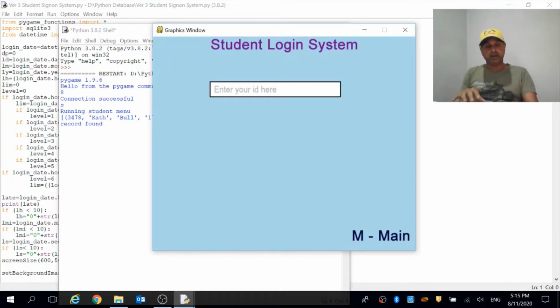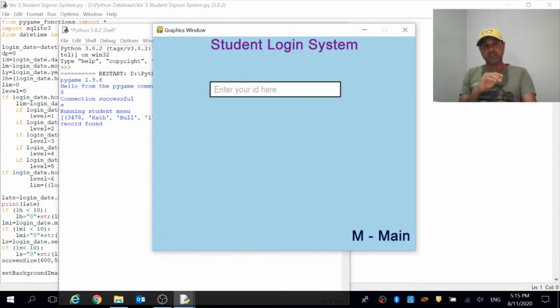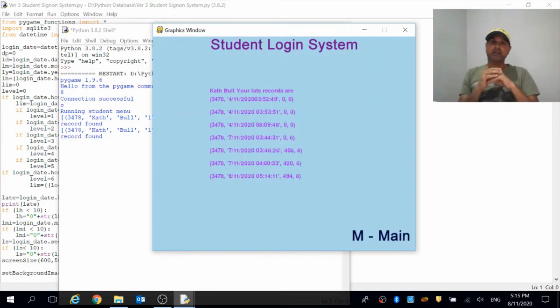So I'm going to again do the same thing, 1, 2, 3, 4, and I press enter, student does not exist. I'll press the space bar, and again I'll say R to run the report. This time I'm going to enter the number 3, 4, 7, 8 for that particular student, hit enter. That particular student, Cat Bull, your late records are your student number and the date of the day you're late, and then your points accumulated, and also the time and the points, right?